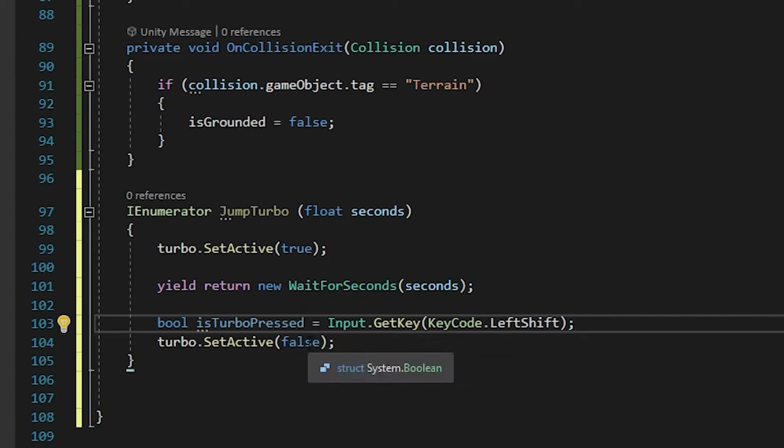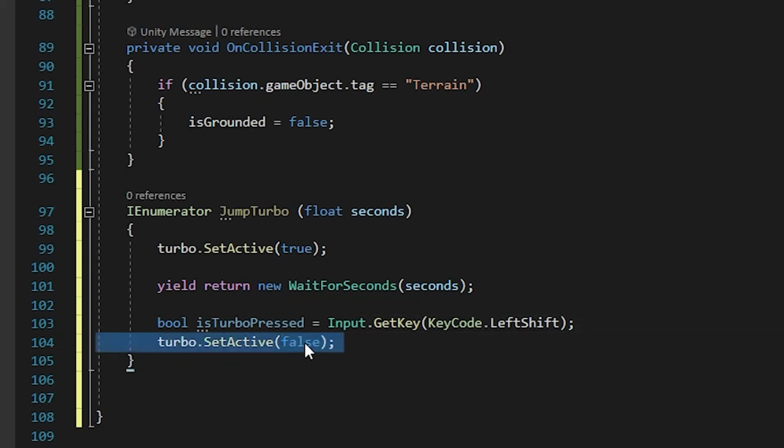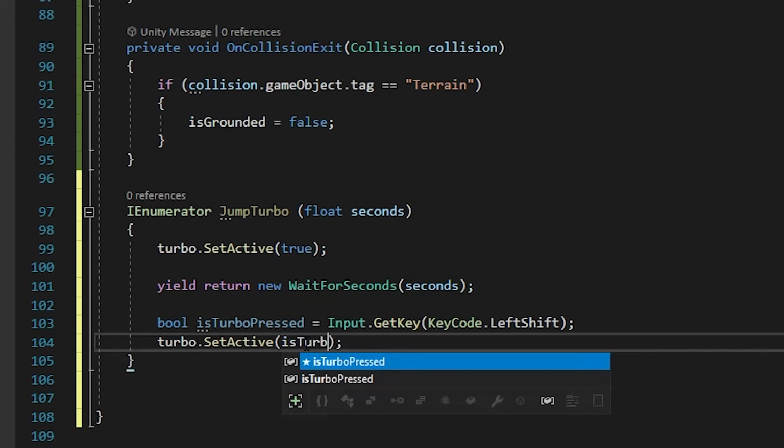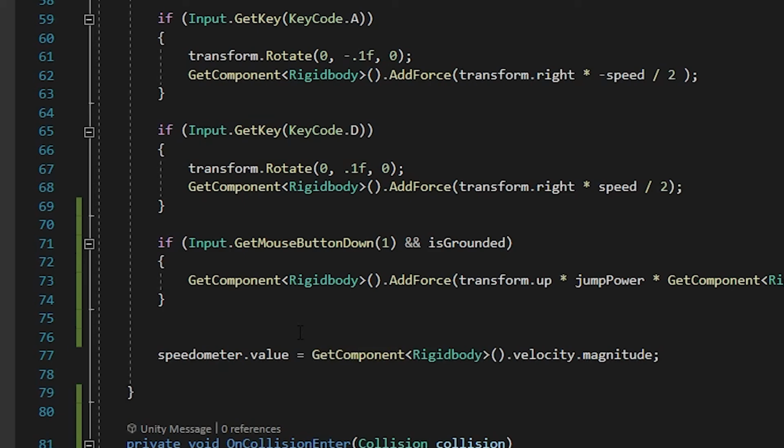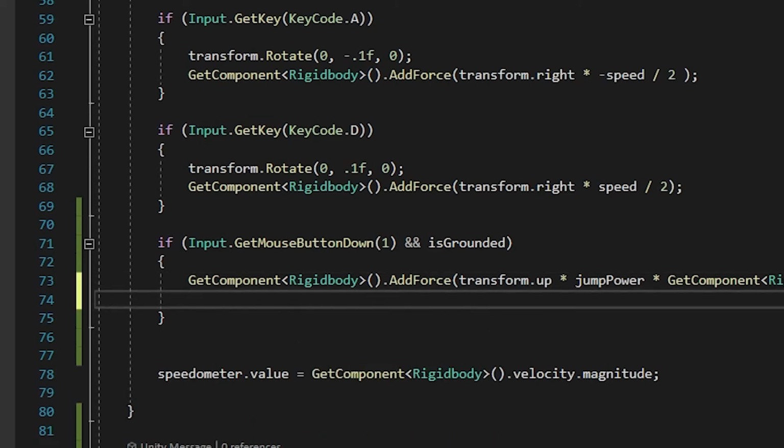So here, when we set our turbo to SetActive, we can pass it that value of isTurboPressed. Next, whenever we jump, we need to call our JumpTurbo enumerator. Scroll up in your code to where you set your jump, and just below where we add force, go to the next line.